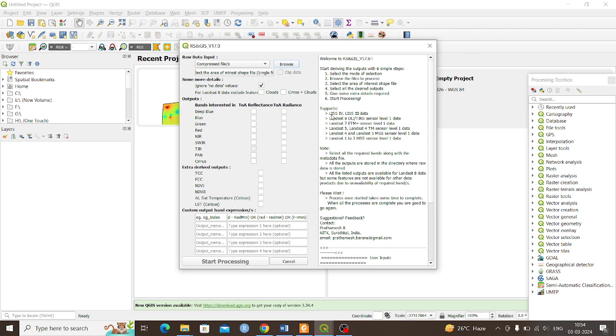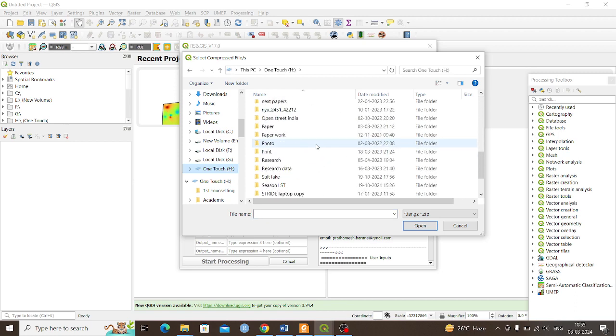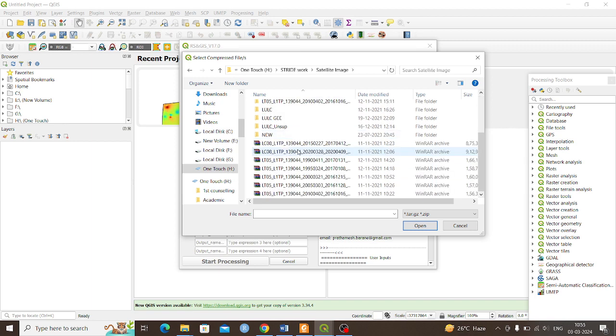Why Landsat 4 and Landsat 3? It is not for calculating the land surface temperature, but for calculating other parameters like NDVI, NDWI, FCC, TCC, etc. As I am going to calculate the land surface temperature, I have to browse the compressed file containing Landsat data. So here I am taking a Landsat 8 satellite image, a compressed file.